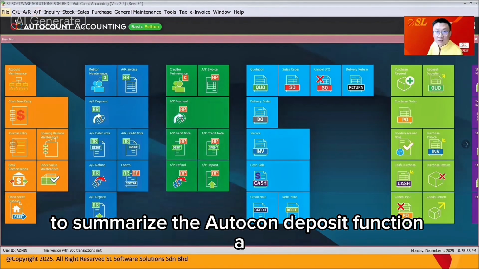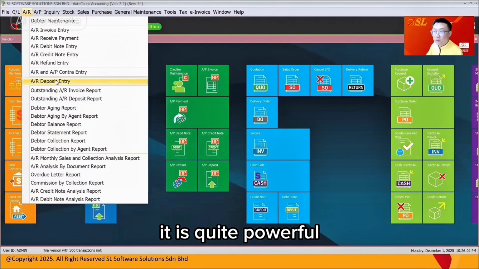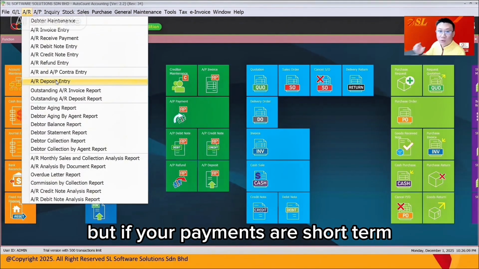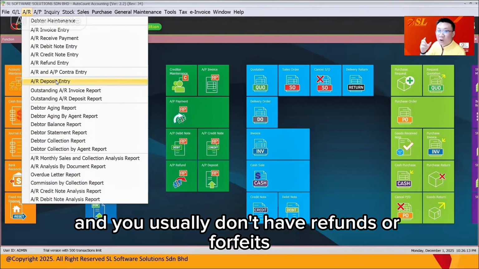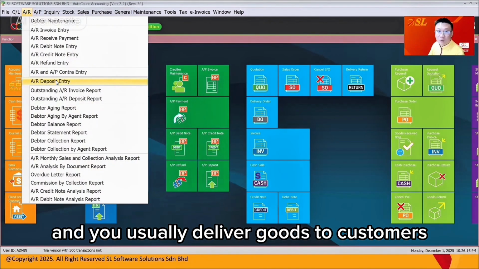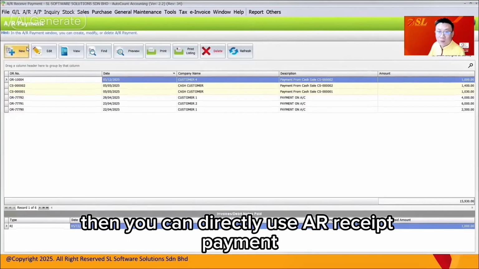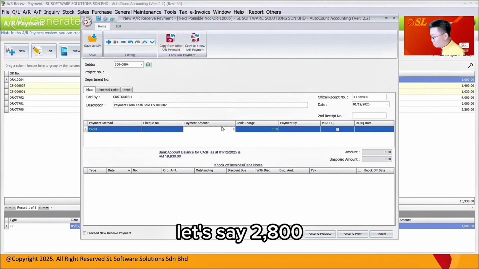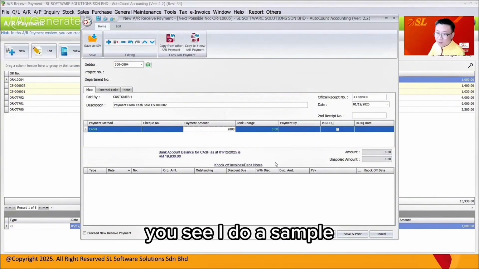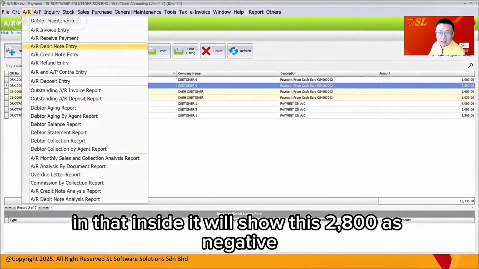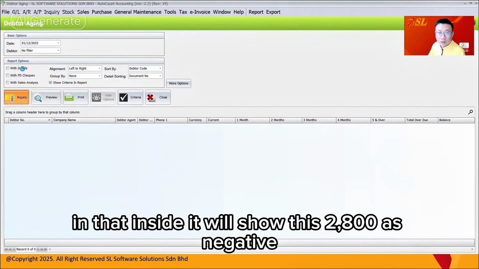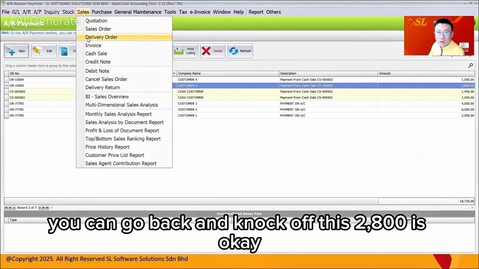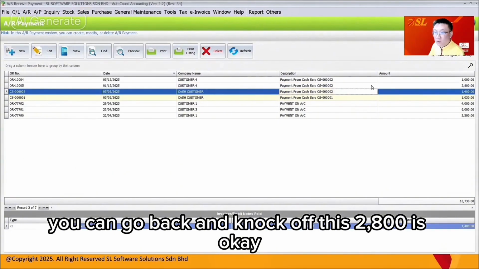To summarize, the AutoCount deposit function is quite powerful. If you have a lot of deposit type businesses, I suggest using this deposit. But if your payments are short term and you usually don't have refunds or forfeits and you usually deliver goods to customers, then you can directly use AR receipt payment. The difference with AR receipt payment is that you open it, let's say 2,800. You see, I do a sample. It will directly show this 2,800 as negative. You don't need to worry. Because when you have an invoice, you can go back and knock off this 2,800.